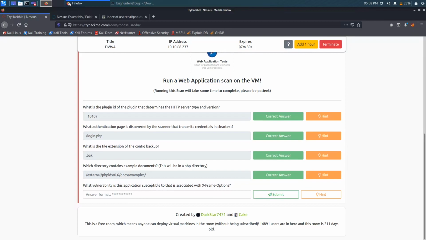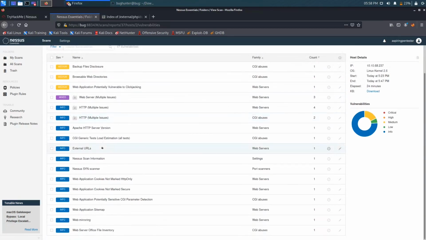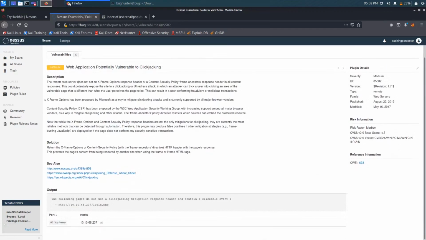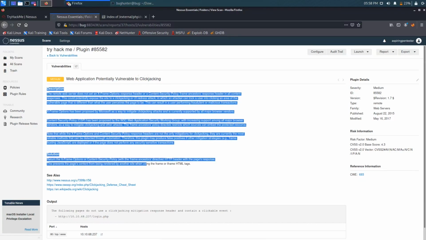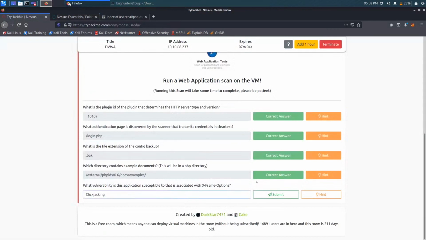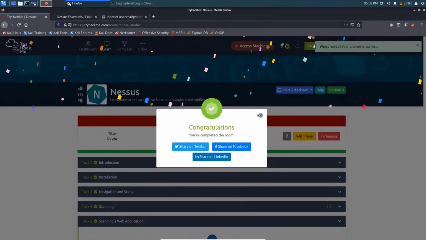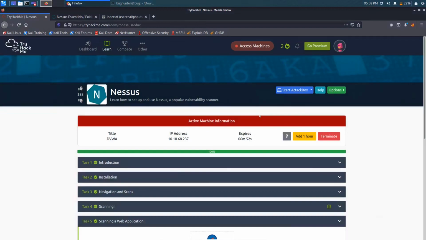So yeah. Next thing that you want to do, and the last question for this lab: what vulnerability is this application susceptible to that is associated with the X-Frame option? So I know that I've seen this many times. So where is it? So X-Frame. If X-Frame is not implemented on the website, it is vulnerable to clickjacking. So you will see a description of clickjacking, what it is and how you can potentially mitigate it. You can have a read on that. I have already done that. So this is Nessus, the popular vulnerability scanner.